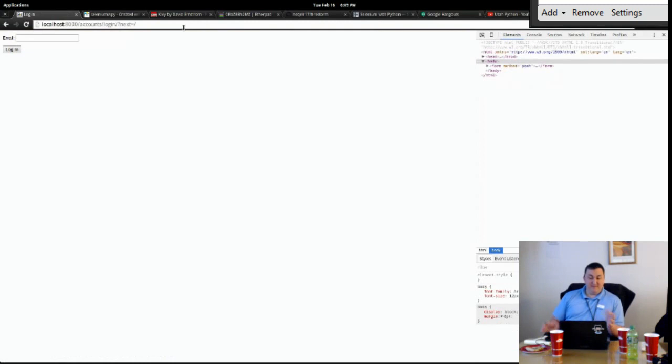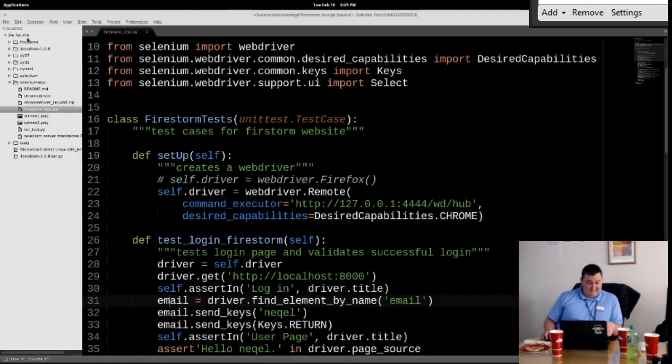There we go. Okay. So here's the first web page, right? So what we want to do is find this box here. We want to test this box, right? So how are we going to get to this box through our code? Well, it's easy enough. You create your variable, and you call your driver, and you say find by element name, and you say email.